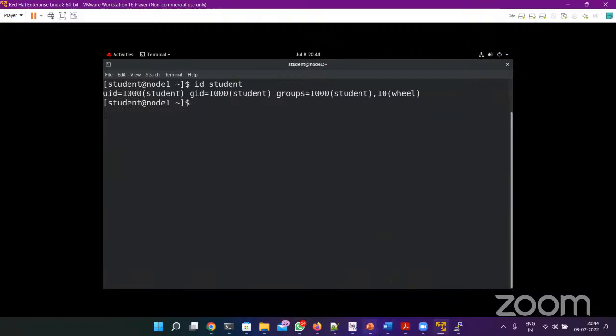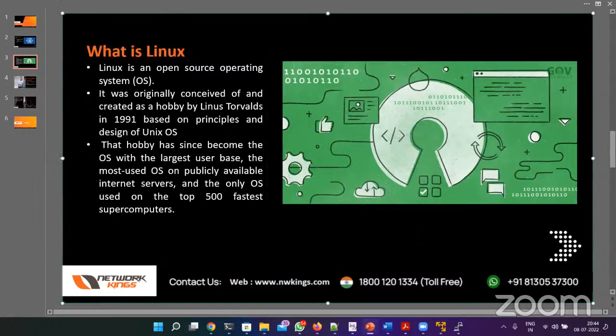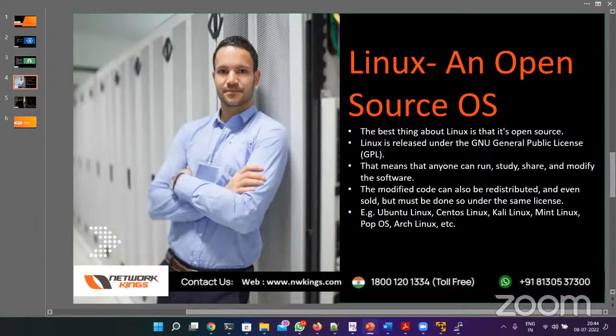So today we are just focusing on what Linux actually is. As I told you, Linus Torvalds started the Linux operating system as an open source project, and now most of the Fortune 500 companies are using Linux operating systems. All right. Hello? Yes. How are you? Do you have any question?